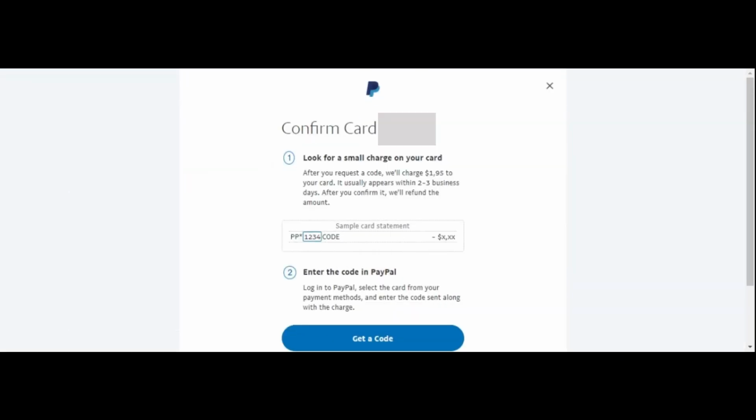Perfect. So it takes you to, I'm pretty sure everybody can see, this page that I'm on right now. So it's gonna confirm your card. You will see the last four digits of your card, just to make sure that you're confirming the right card, right? So here at number one, it says look for a small charge on your card. After you request a code, we'll charge $1.95 to your card. It usually appears within 2 to 3 business days. After you confirm it, we will refund the amount, right?